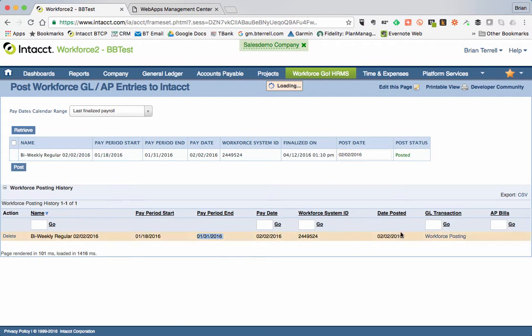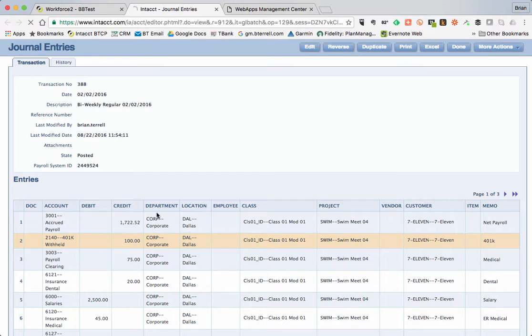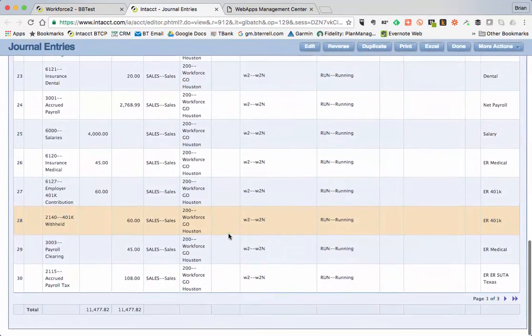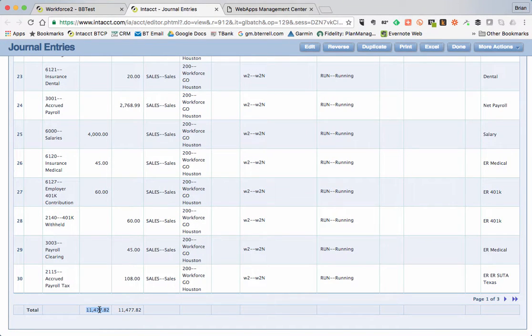It also gives us a hyperlink into the payroll journal in Intacct so that we can take a look at the posted transaction. Once again, it's a complicated entry. We have all of the dimensions represented with the exception of employee, which has been stripped out so as not to reveal employee payroll information within our general ledger. If we move to the bottom, we get the $11,477.82 check total that we were expecting.